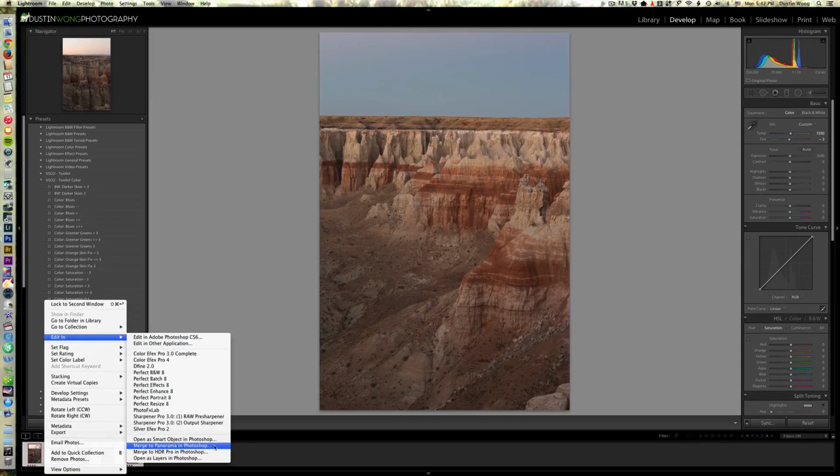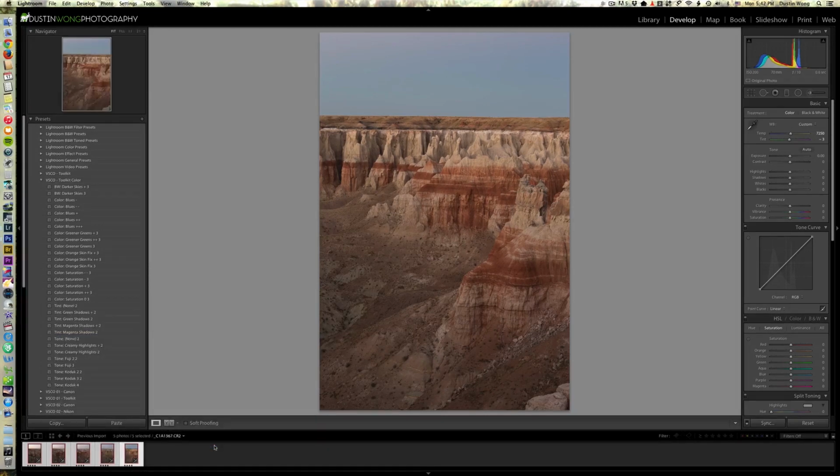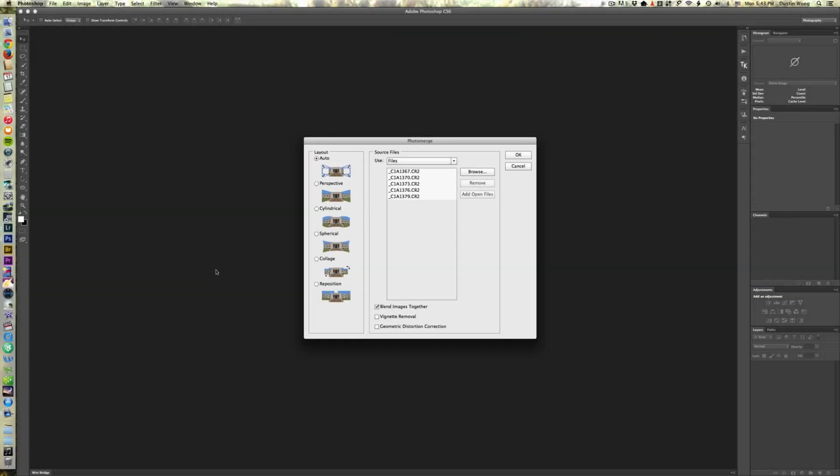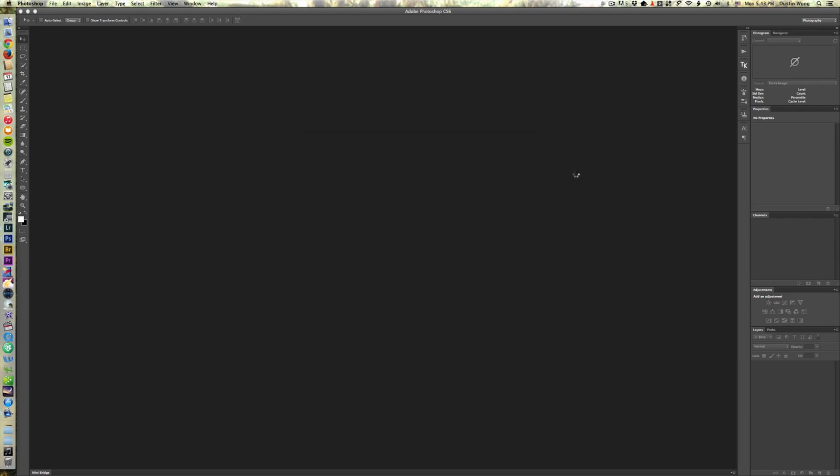This takes a while to load, but you will see that it pretty much does it for you. When you get into Photoshop, it shows you this dialog box, and you can see your images here that are going to be blended together. We're going to check Blend Images Together, and we're going to do Vignette Removal. I like to leave this one unchecked, and Auto is great. So hit OK, and this takes a while to run.